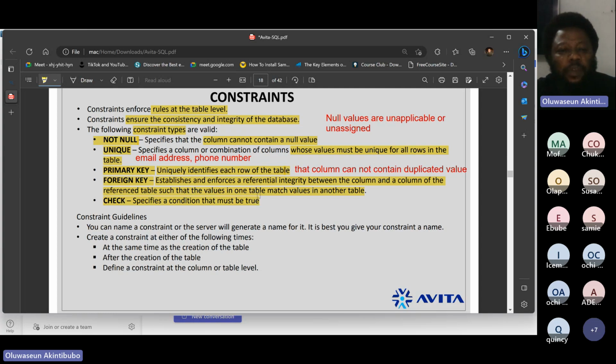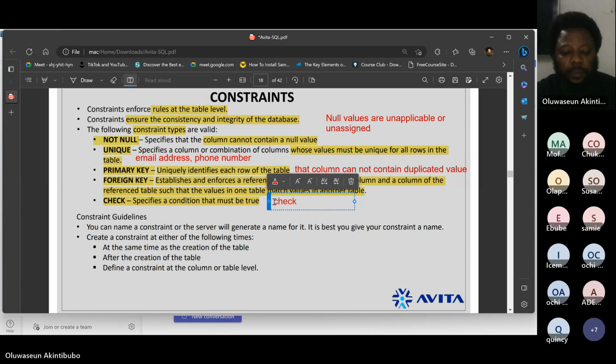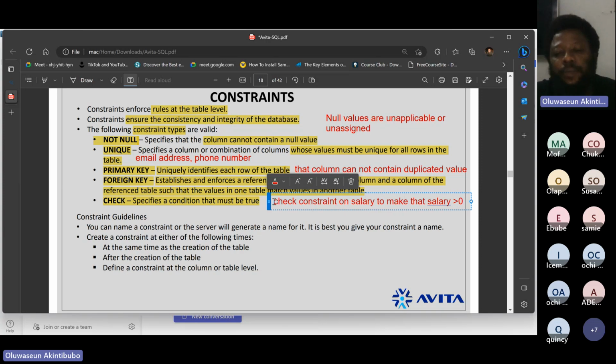So you are saying that I can say I want to put a check constraint on the salary column to check that the salary of every employee is greater than 0. This check constraint, you remember data validation in Excel, right? This check constraint does exactly that function.